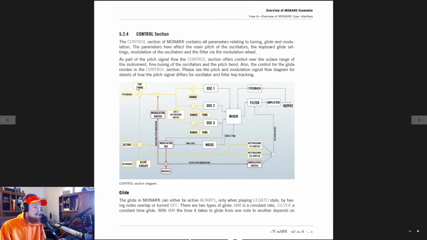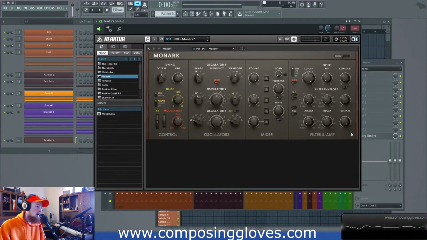But basically, you see our fine tuning and our pitch bend, our octave, and our keyboard and glide circuit are all near the beginning. And you can see where there's synth. But you can see our octave has a particular relationship with the key tracking. So that's an important thing to note. I guess it's not really that important to note. You just need to understand that when you key track something, it changes the way.